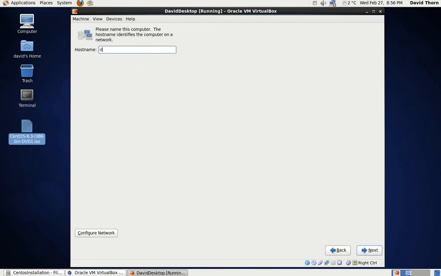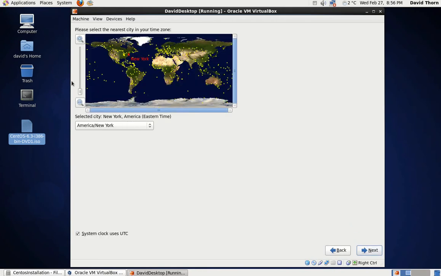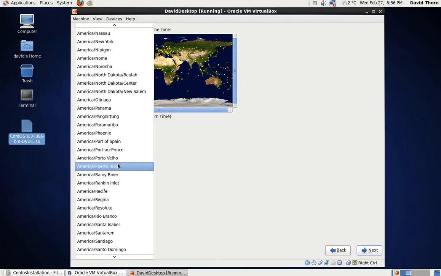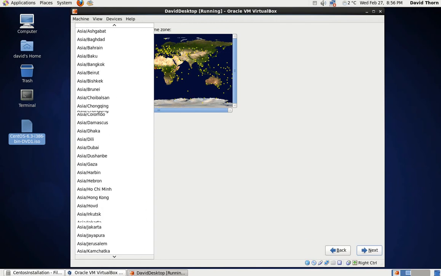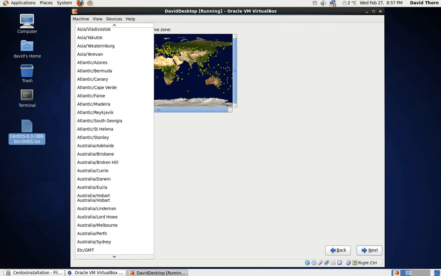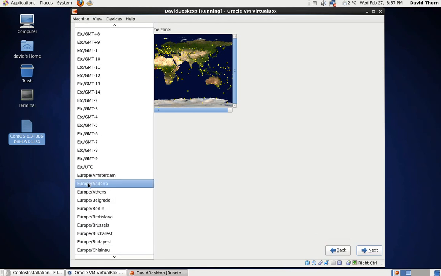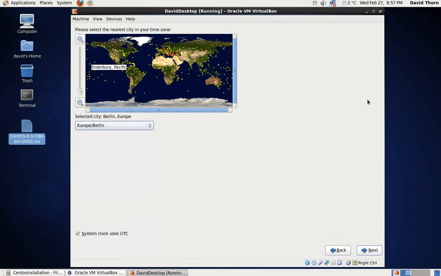We're going to name this David Desktop as the host name, and we're not going to configure the network here. We're going to do it when we're on the machine. So David Desktop. Then I'm going to change this to the country where we're at. You can click on there, but I'm just in the habit of doing it this way because I use the keyboard most of the time. It doesn't take that long. So I'm going to put it to Europe, Berlin, and then click next.